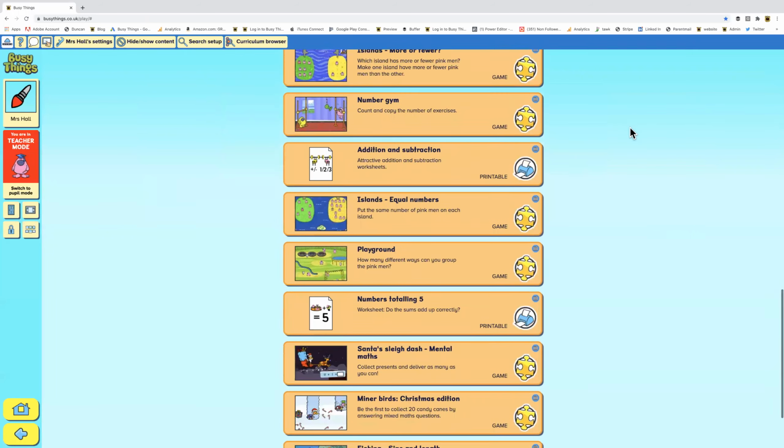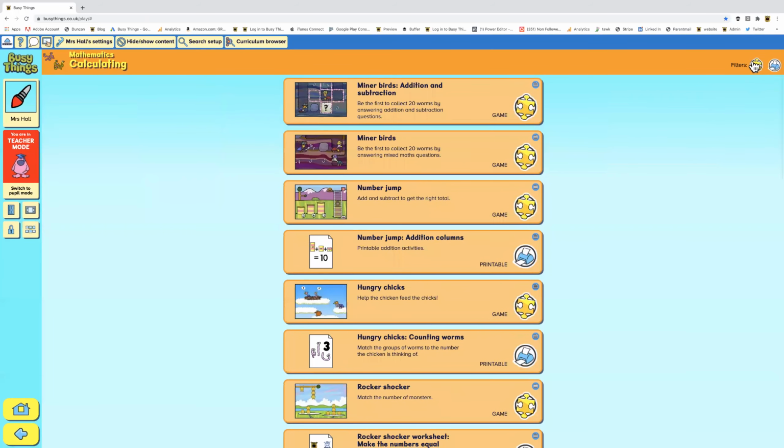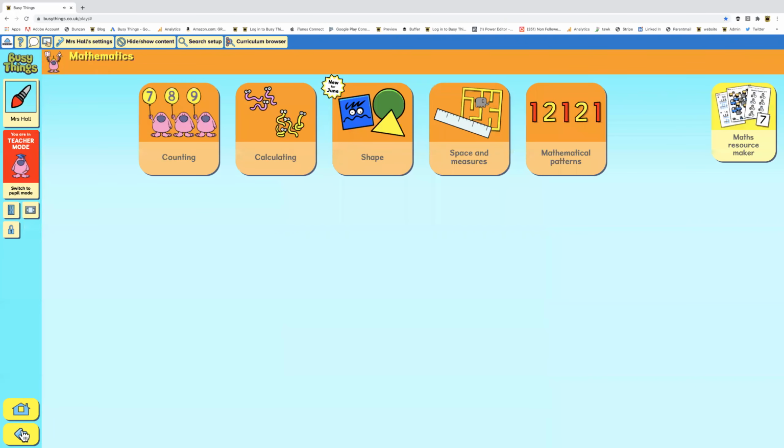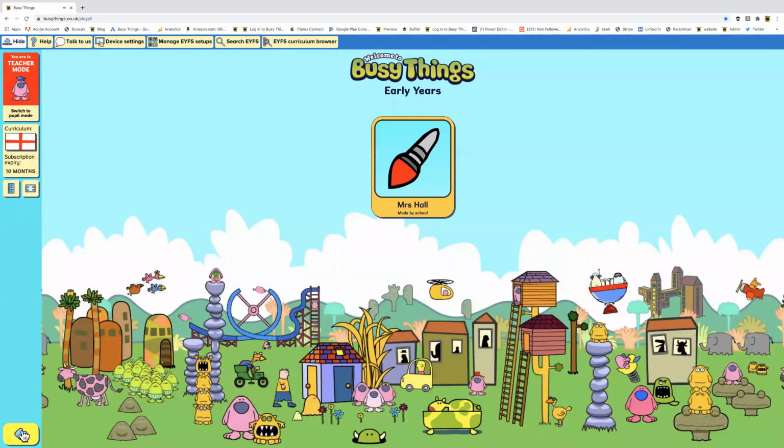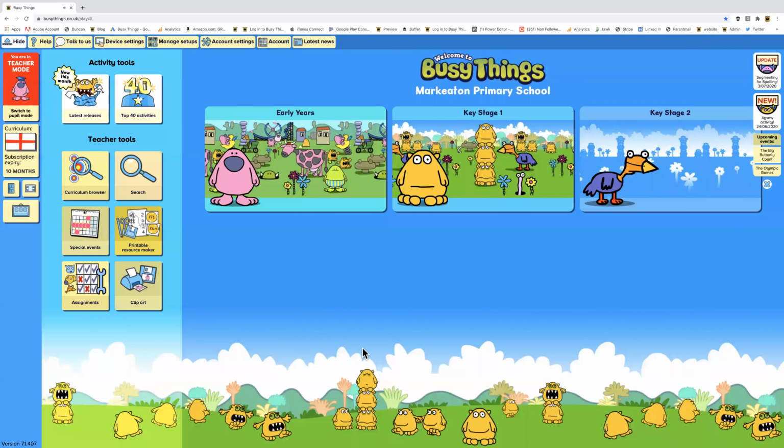Also in teacher mode you get filters up here, so I can switch off all the games or just look at the printables within mathematics and calculating. If you're not sure what these filters mean, then they are labeled here and you'll start to become familiar with them. Okay, so that's not a terribly efficient way of finding content, but it is one way of finding content.